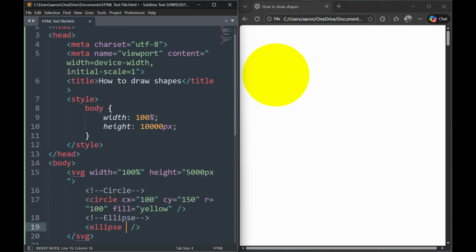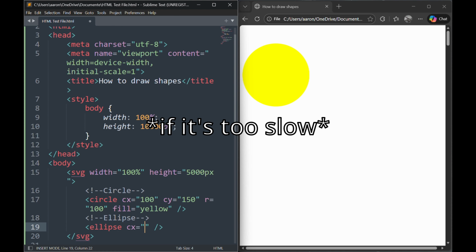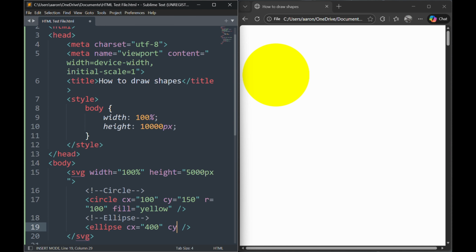Now it's time for the x coordinates of the ellipse. Use the same variables as you do for the circle. So the x coordinate needs to be a bit farther from the circle. So let's say 400, and then the y coordinates, it can be on the same level of the circle, so 150.